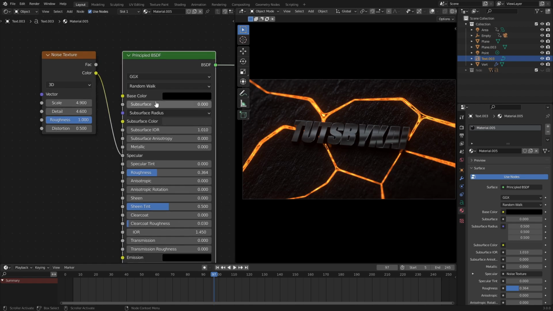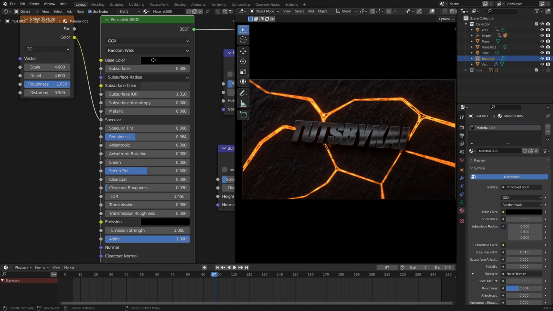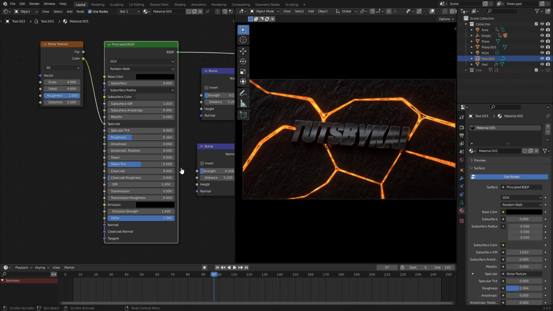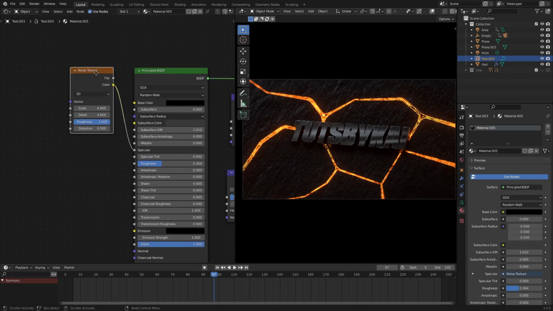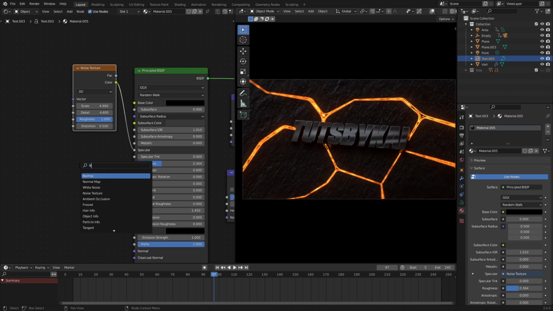What you're going to see first is that everything is basically turned off except for sheen tint, which we can turn off, and clearcoat roughness. The roughness is on 0.36 or around that area, which is really cool. Then of course we have the noise texture, which is plugged into the specular. It's a Shift A, search noise texture right there. Then you can put the scale on like 4.9, the detail on 4.6, the roughness all the way up, and the distortion on 0.5. We get something like this.